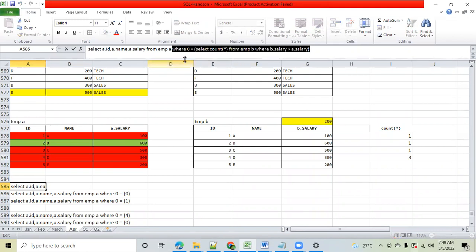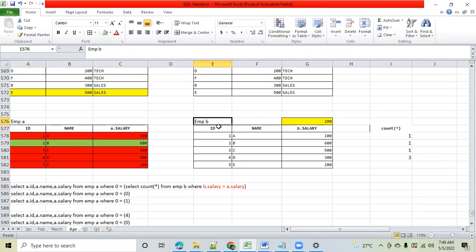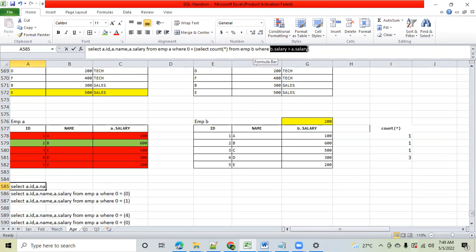When it reaches this WHERE condition, it will see that here it is 0 equals. Then it will concentrate on this inner query, count of star from employee B. So it will now process this inner query. You have mentioned employee B here, so it will make a copy of this employee B table. Now here you are saying where B.salary is greater than A.salary. This is the main thing which you have to understand.